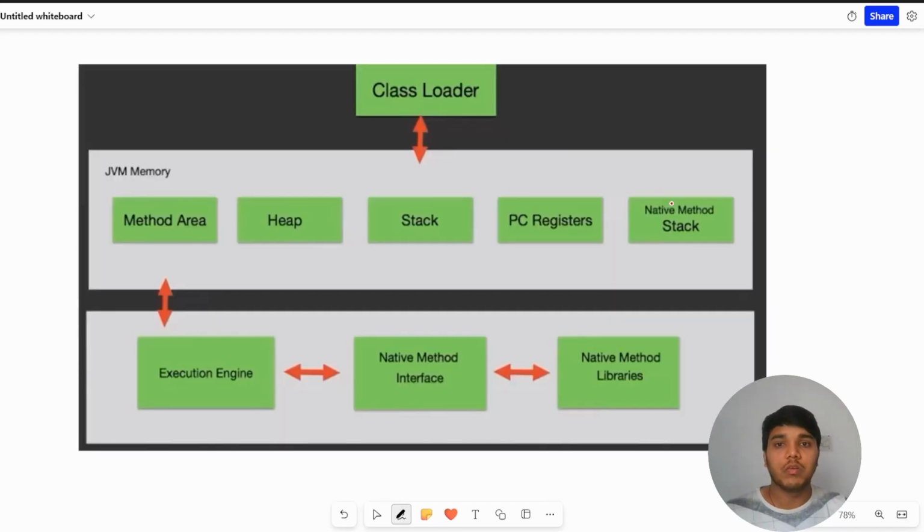So now we are going to see this in detail. We have already talked about the class loader. You already know what the class loader does. So this is the JVM memory. Inside this, there is the method area, which we have already called the code section, the stack section where all the reserved items are kept, and the heap memory where the unreserved items are kept.